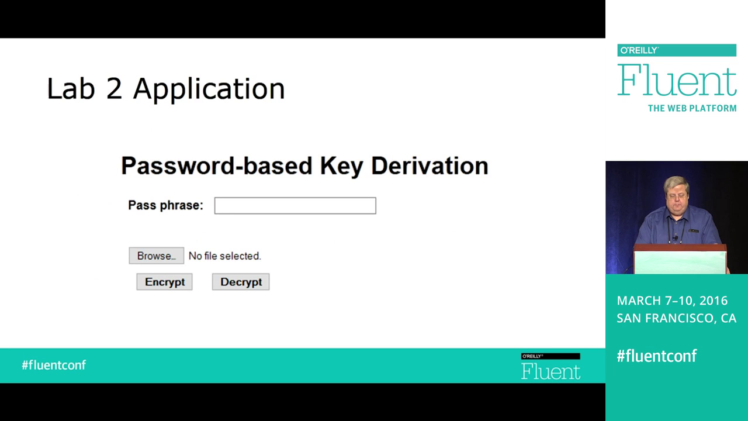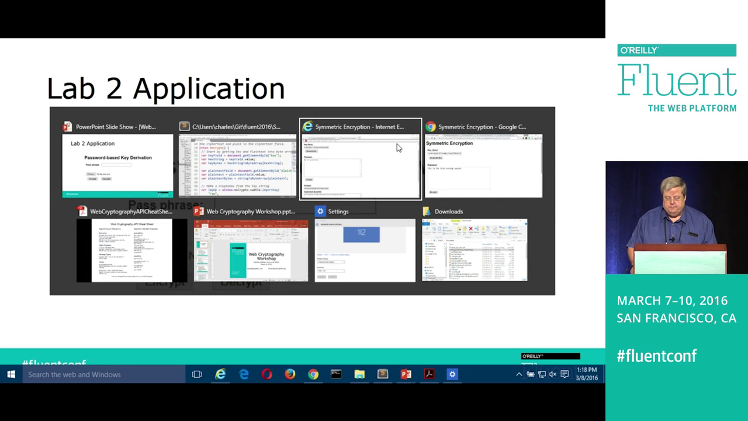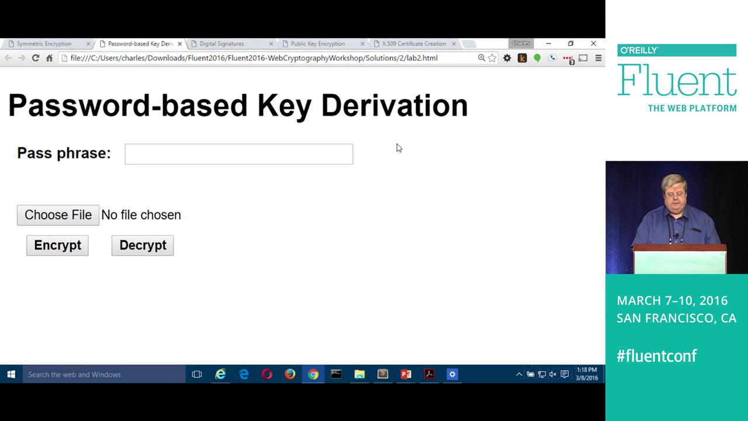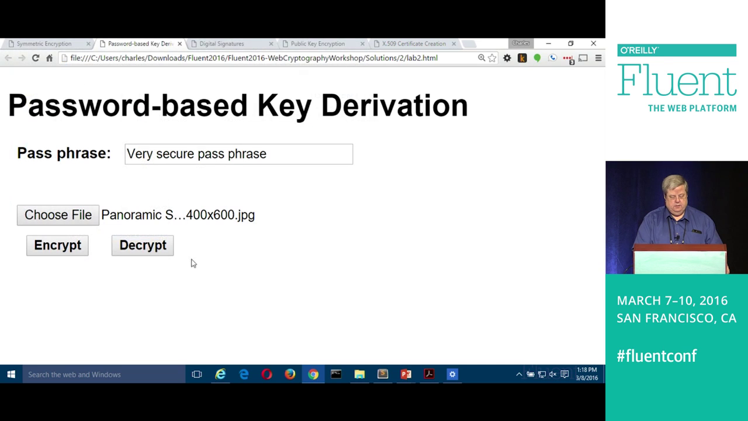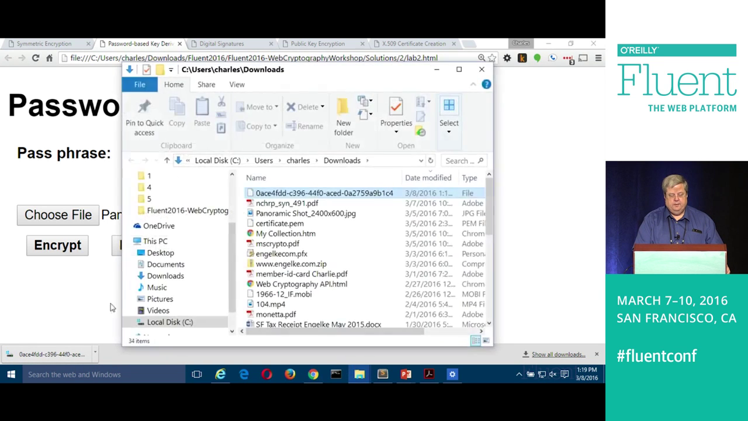So in addition to the crypto, well, let's take a look at this, and then we'll talk about what we need in addition to crypto. Okay, so for password-based key derivation, a very secure passphrase. We want to encrypt a file using that passphrase, so there's a photo. Encrypt it, and the file gets downloaded here. And there's the file in my download folder.